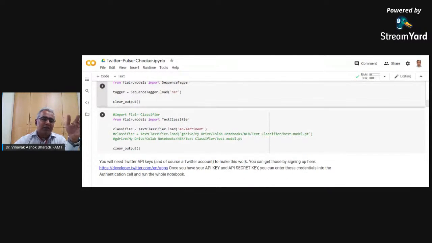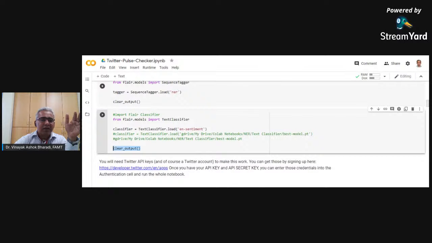Next thing is the text classifier. The text classifier here is the one which actually finds the sentiment. So here you can see EN, English language, and sentiment analysis. It is already a trained model, the Flair trained model. In this Flair library, you can also train the classifier on your own corpus, a custom trained classifier. That is also a possibility. So let us install this classifier.